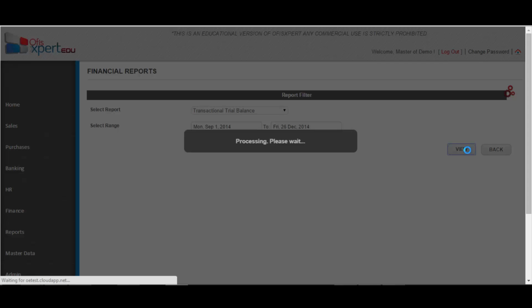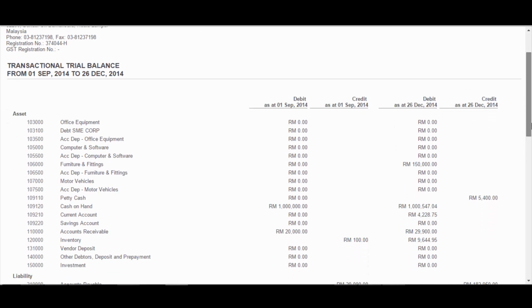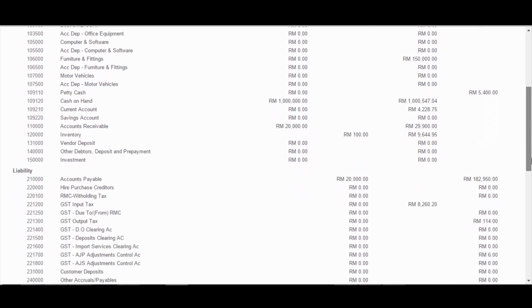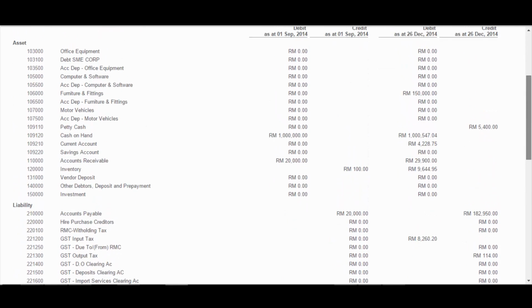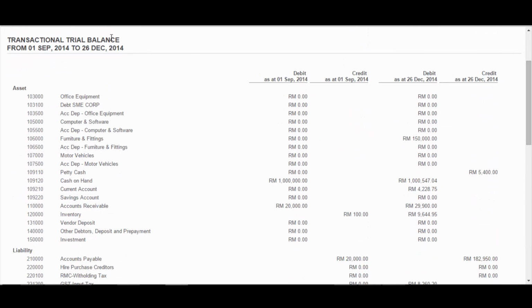Number 2. Select two specific dates for the trial balance. The report will show specifically the trial balance of the dates, side by side so that it will be easier for the users to make comparison of the two dates.